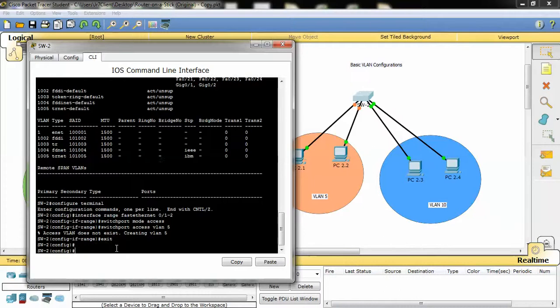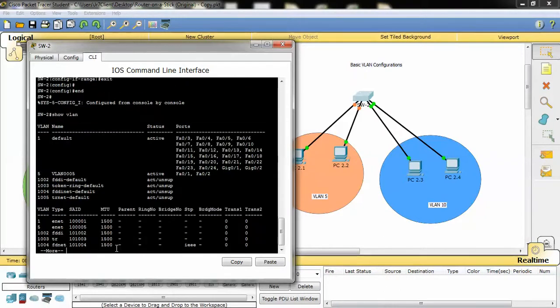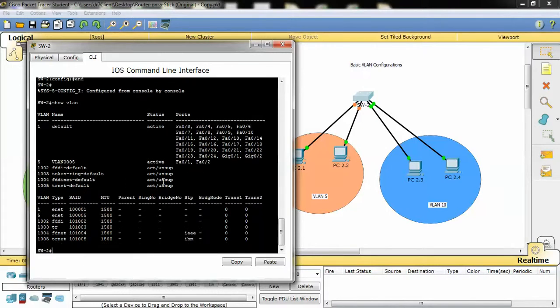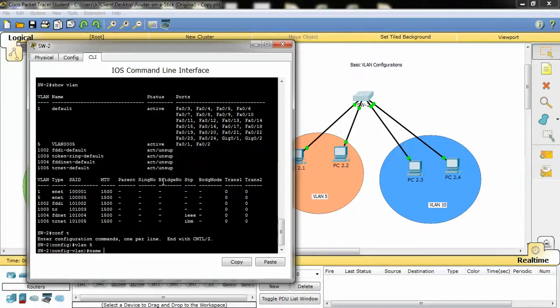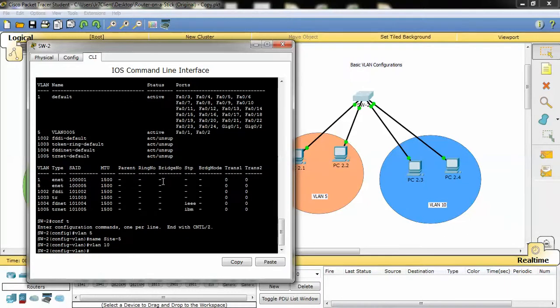Exit, and show vlan. So basically VLAN 5 was created with the default name, but I will want to change that. So I will go config t for short, vlan 5, and I'll change it. I'll just type in name, and name it site 5. I will do another VLAN, VLAN 10 also, and put name site 10.